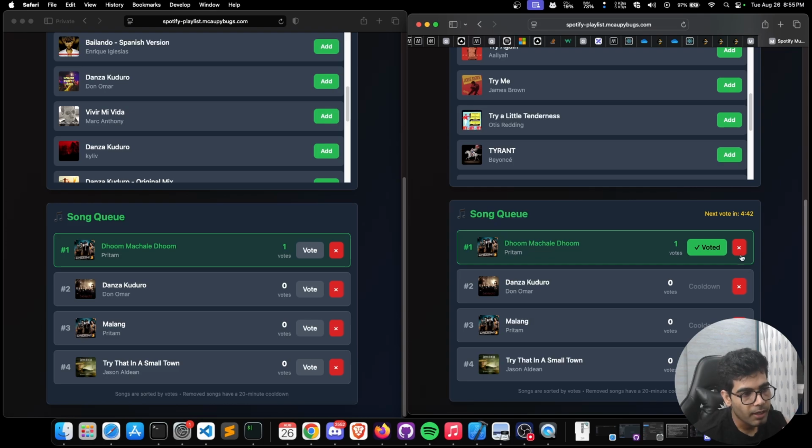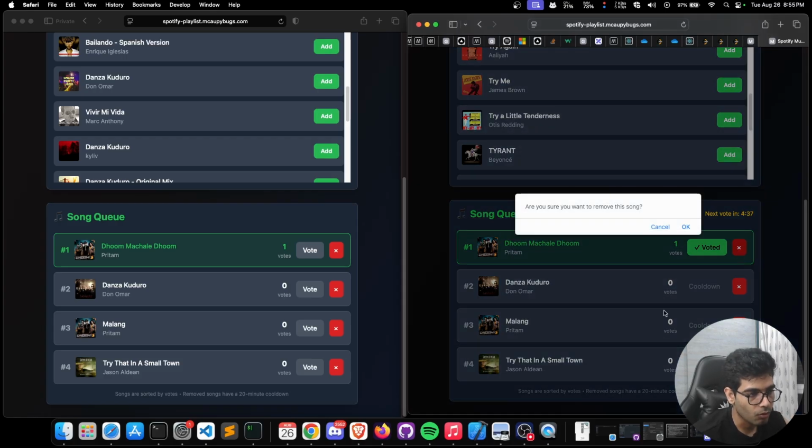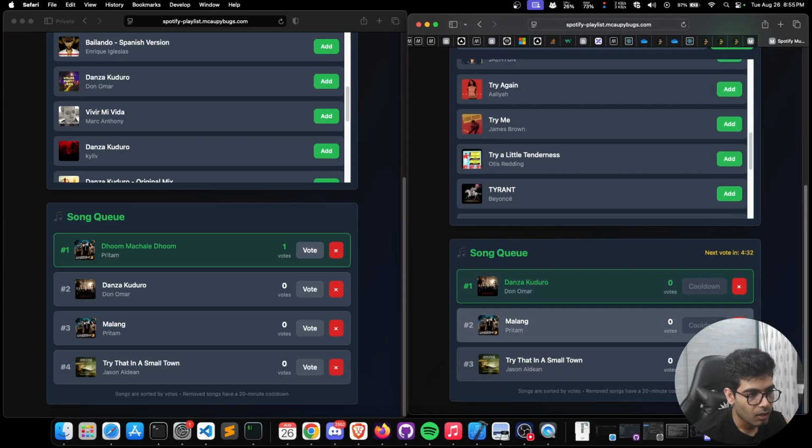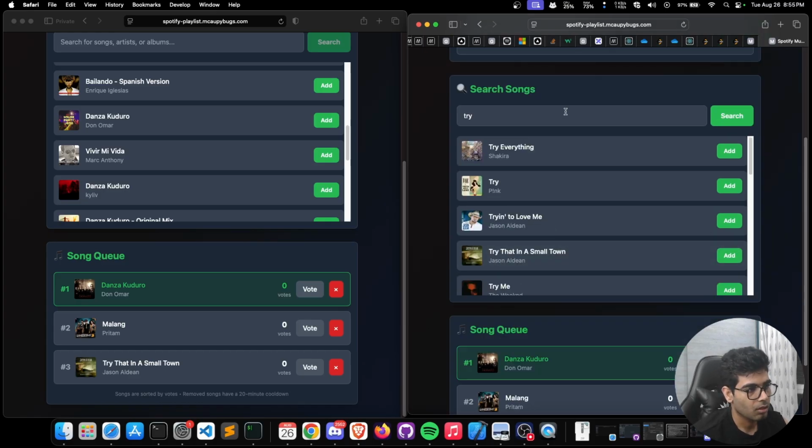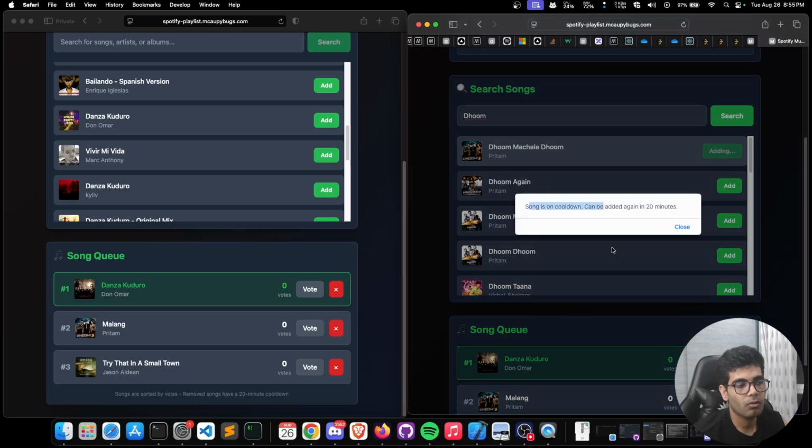Now if I go ahead and remove this song, me being the user, the same song can't be added for the next, let's say, 20 minutes. So that is the thing. If I try to add it again, yeah, song is on cooldown, can't be added again for 20 minutes. So we only remove the song when we are done with that song, and we can't add it again till the next 20 minutes.